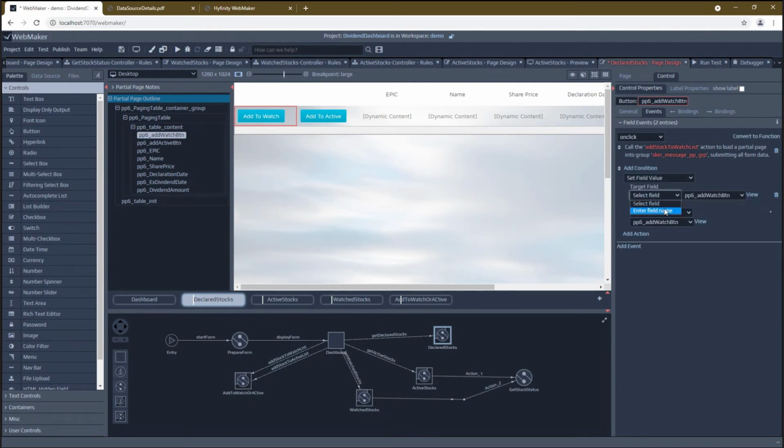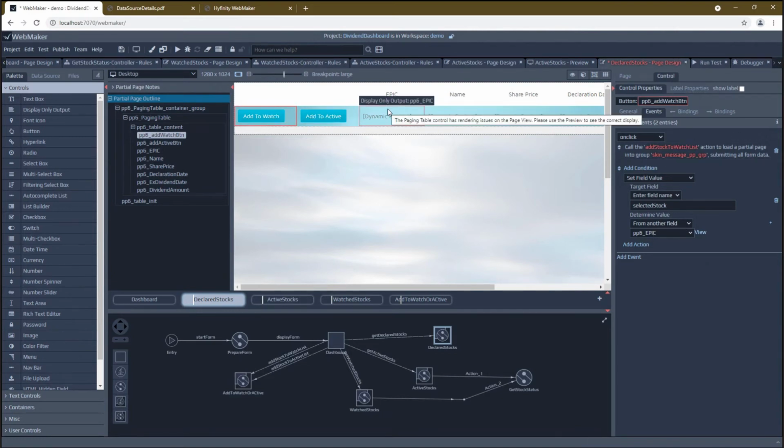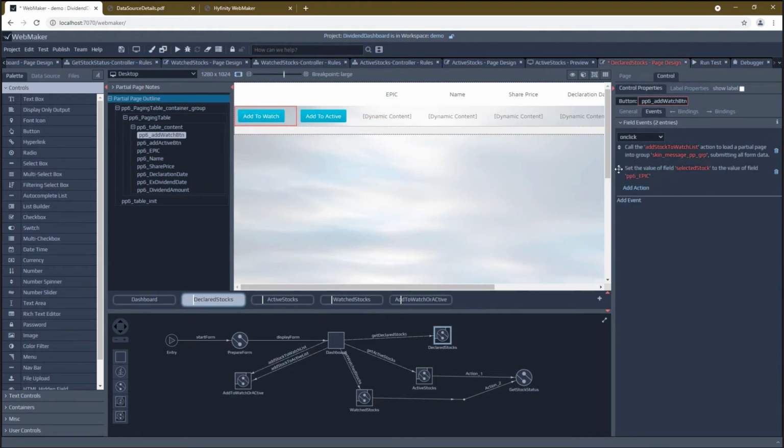So what we're going to do is set the value of that selected stock field to be the value of the epic code of the stock that we've clicked on. Because we're in a repeating structure, this will pick up the right value based on the row that we're interacting with. So we just need to make sure that that happens before we call our action.